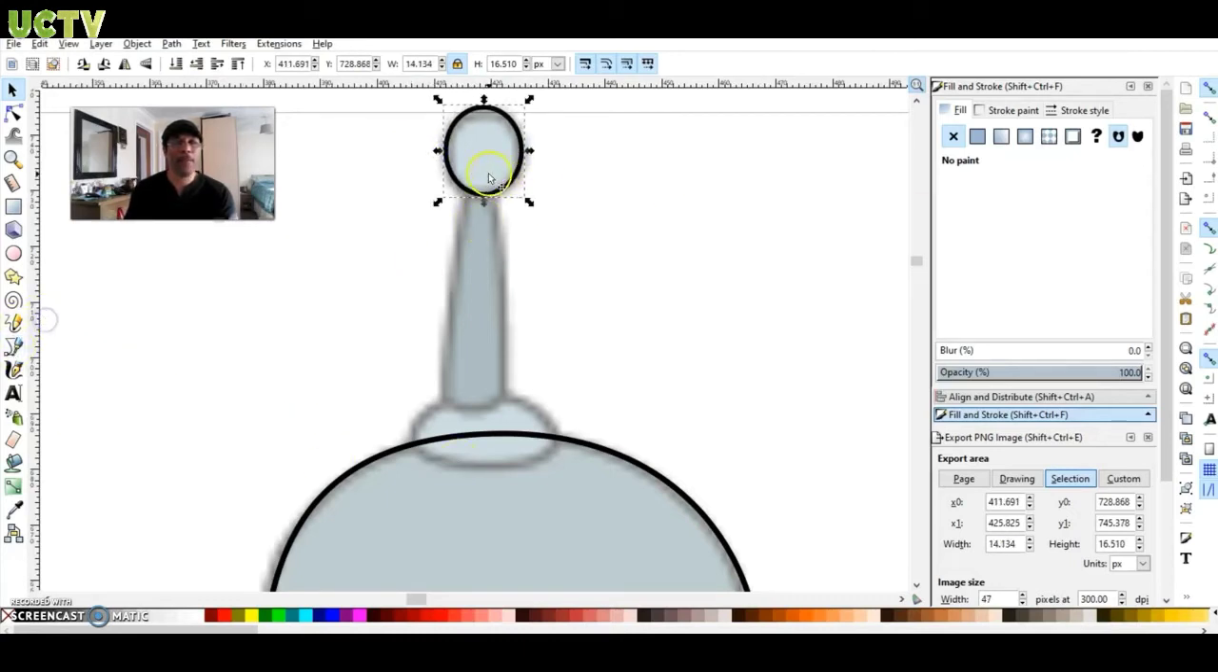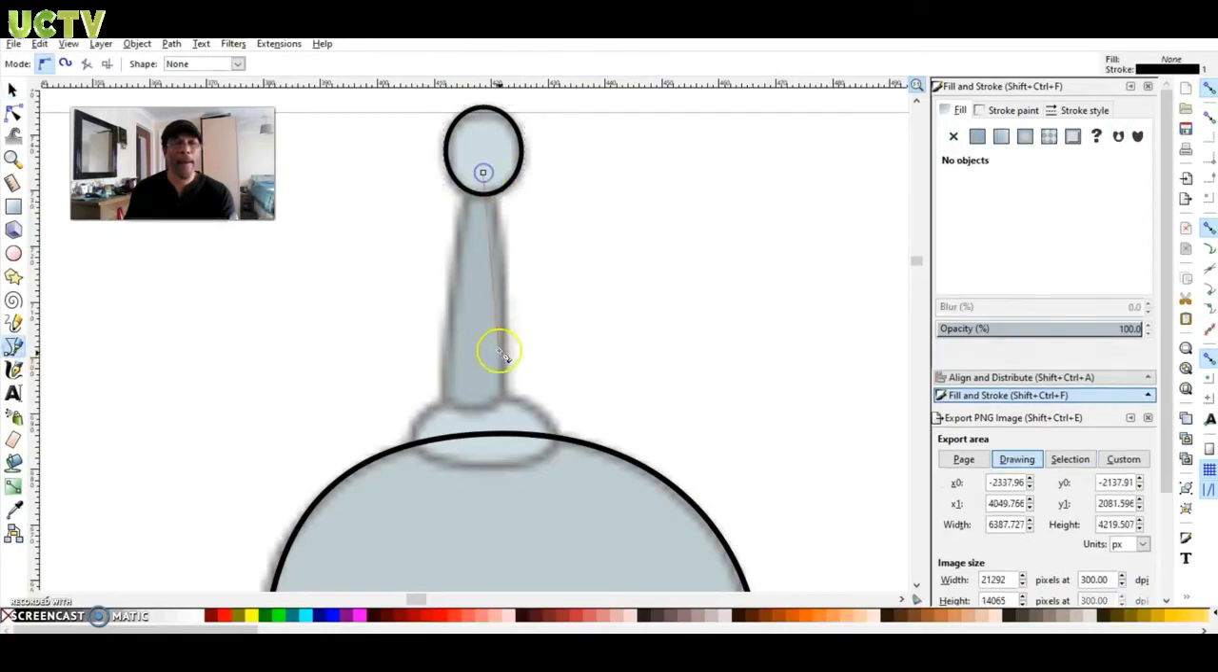Let's do the same for this bit of his antennae. I presume it's an antennae of some type, sticking out at the top of his head.